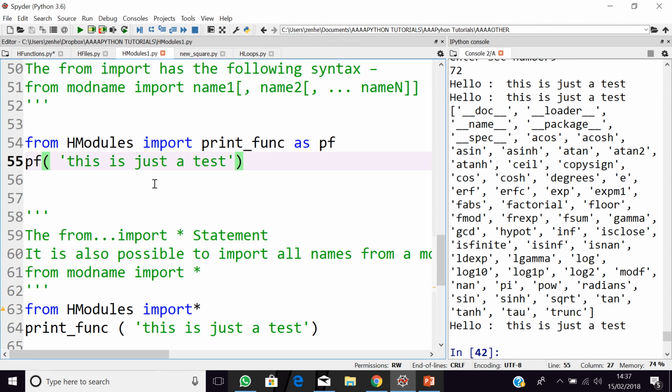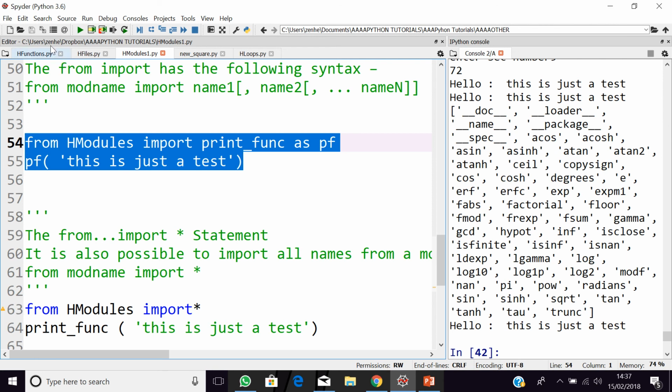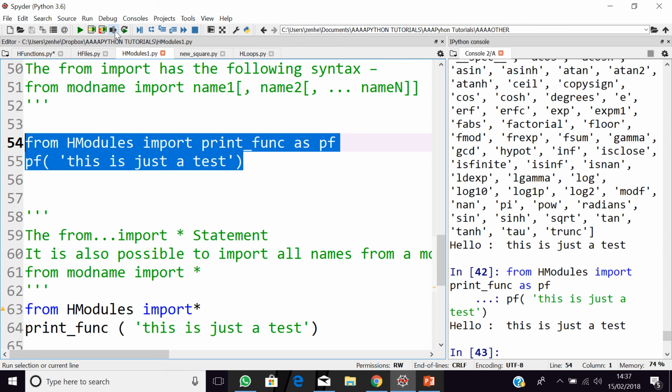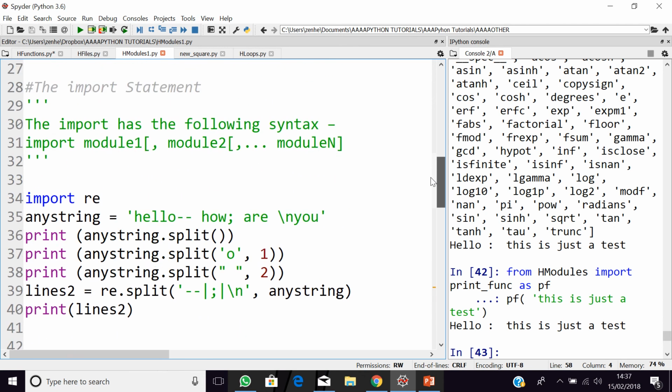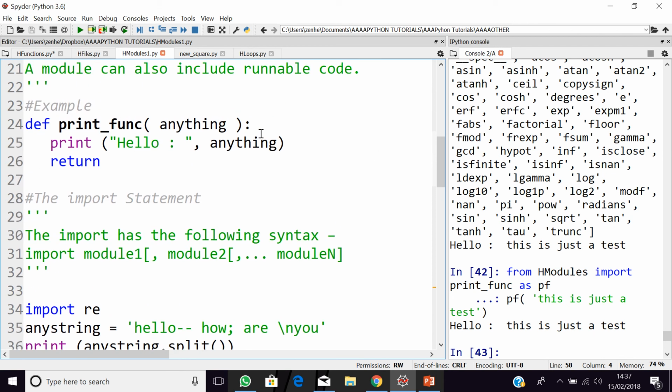So this is now hmodel1. So this will run properly now. So we can run this. Now see, it's running properly now. Hello, this is just a test. So that is what the function does. The function printfunc is no more here. We're now in another program, sorry. This is the hello anything. So anything is whatever you entered. So you're going to print hello anything you entered. That is what this function does.